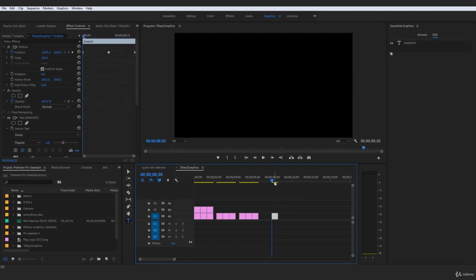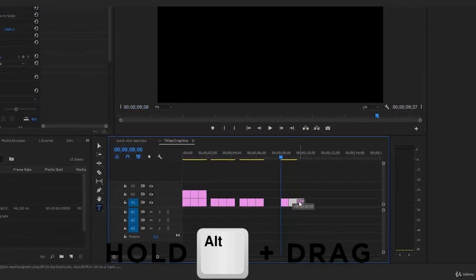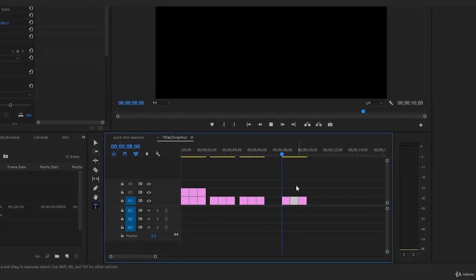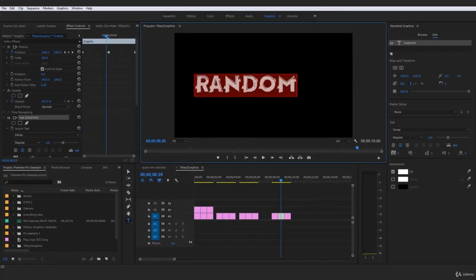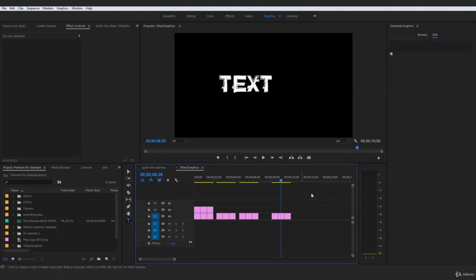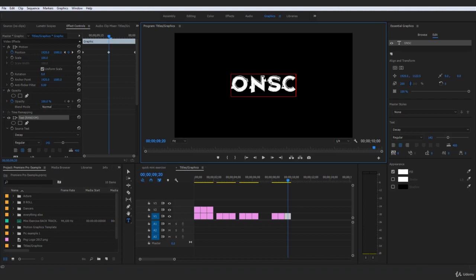And then if we were to, again, just hold Alt, duplicate this, hold Alt again and duplicate this again, we have 3 randoms just scrolling across the screen, but then we would go to the center of it, go ahead and change this to random text, and then the next thing we're going to write on screen.